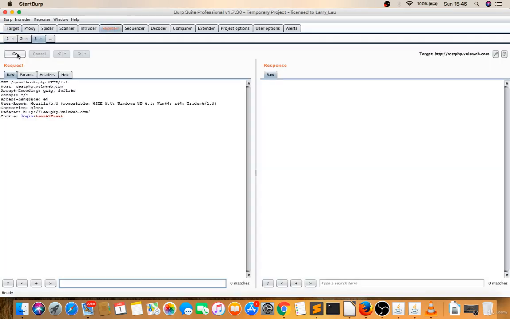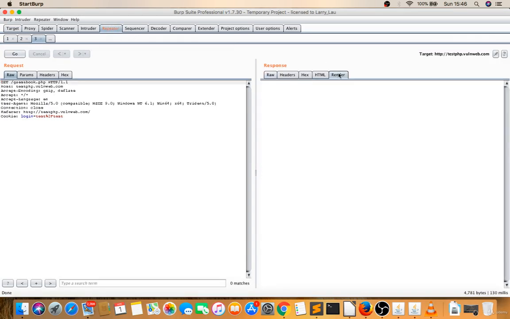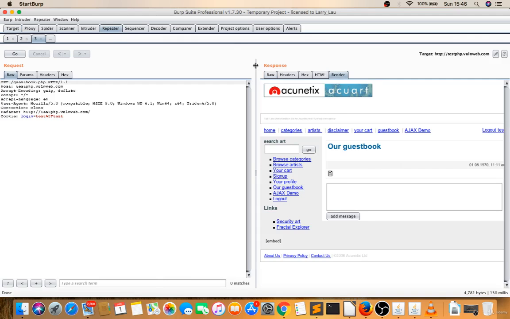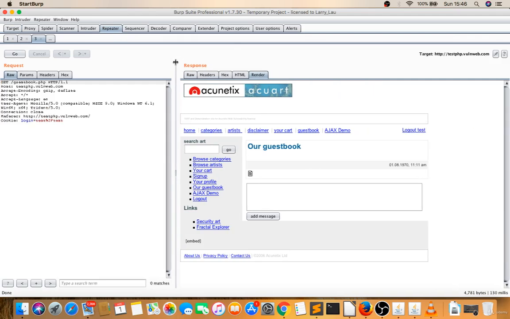Let's click on repeater, click on go, render. Now see, this is your rendered web page. So you have to attack the cookie parameter. This is the cookie field. The cookie parameter is login and its value is test. I'll put a backslash there now.